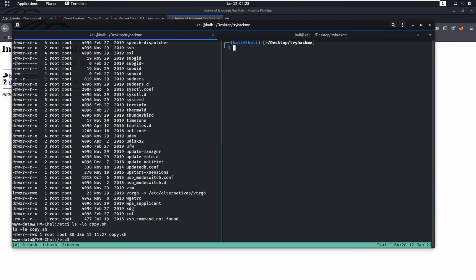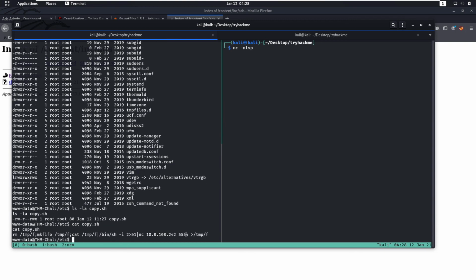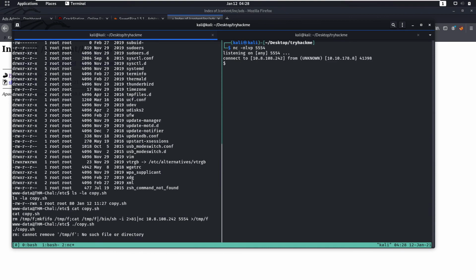Okay, let's start our netcat listener here, nc -lvnp. What is the port? Let me read the copy.sh file. The port is 55554. Okay, let's listen on that port. We started the netcat listener. Okay, we'll run the copy.sh. You can see we get a reverse connection from this machine.